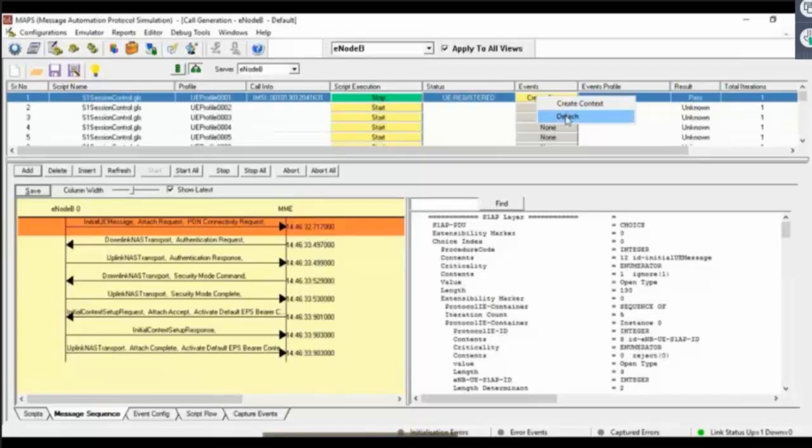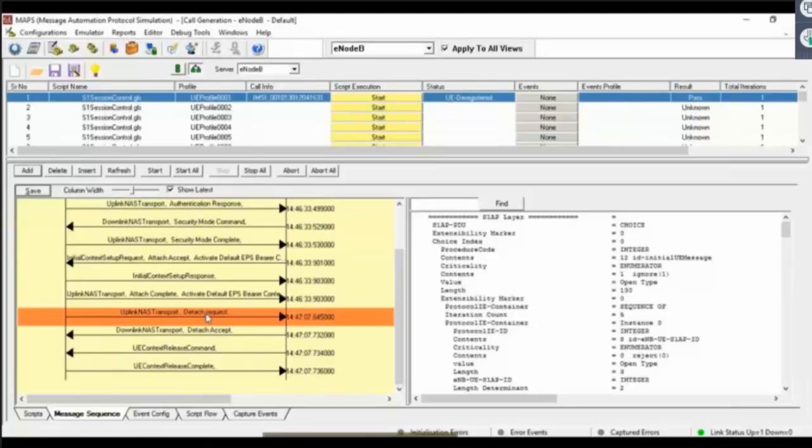Now, through the user event, I'm going to detach the call. We can see that the result is updated as well as the call flow is updated.